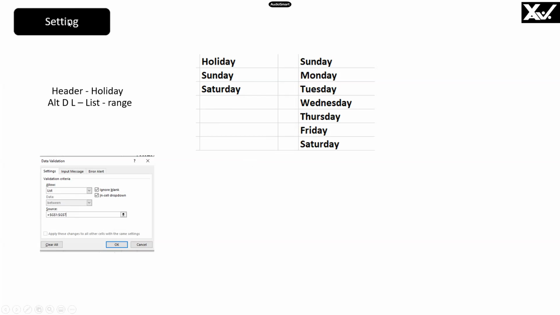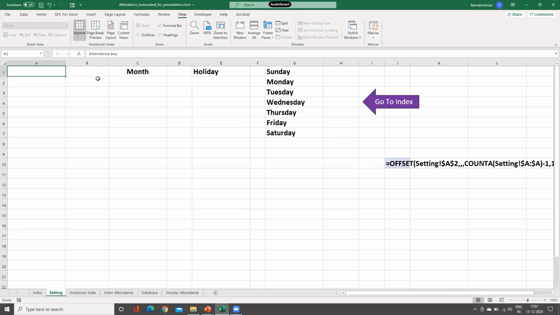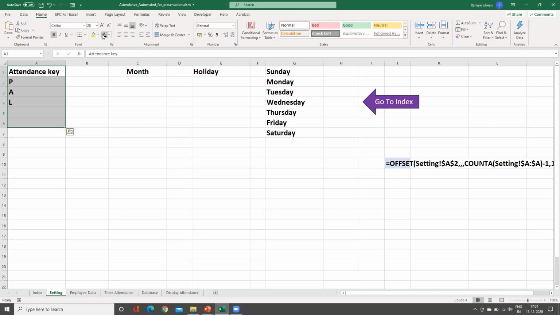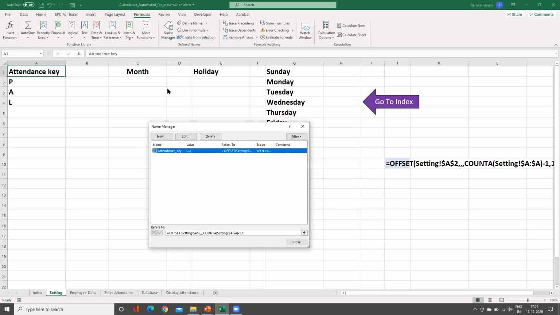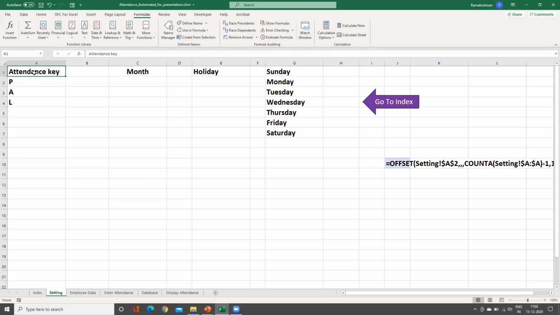Now we will go to the setting and we will try to do the same. First we will write the names there. So attendance key is written and I have to go to the formula, name manager, and then see here, I will have to put this formula here. I have already put this formula, offset. This is the formula here. If I want, I can delete it and then re-put this formula here. Since I have already put it, let me not redo it. So I will close this. So this is attendance key created.